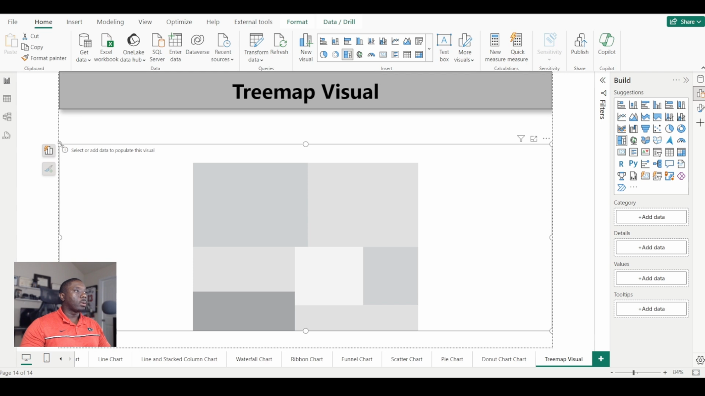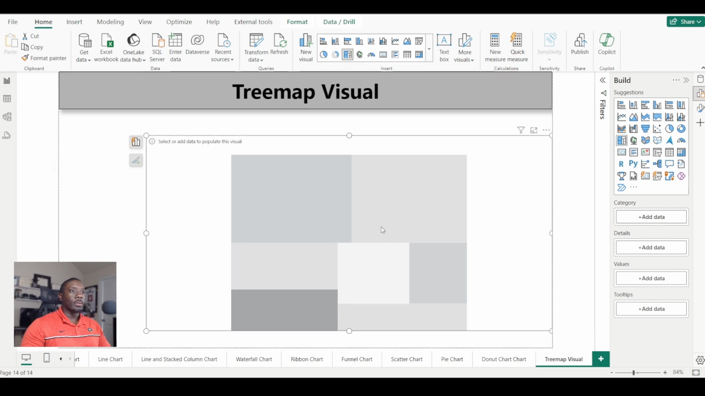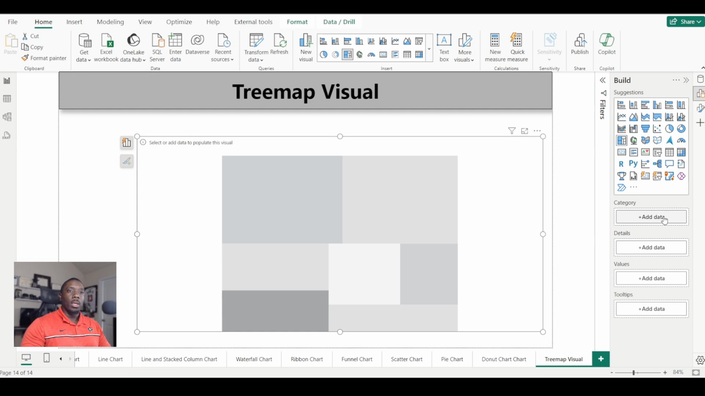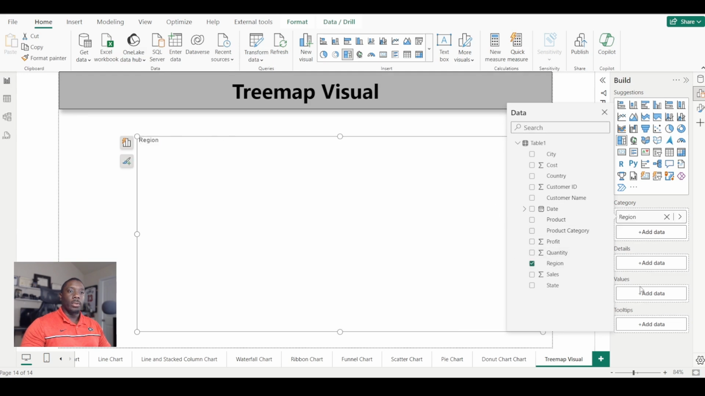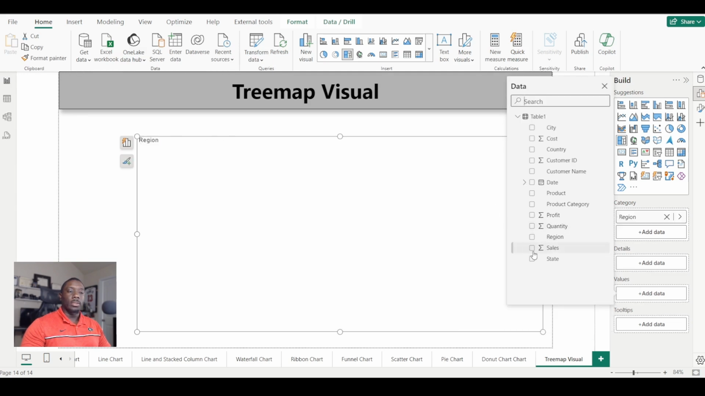I'm going to go ahead and move this over so it's about right here. And we have category, details, and values. Category and values are the ones we're going to use. Feel free to explore the other ones at your own pace. And I'm going to go ahead and start with categories. Our category is going to be our region, and our values is going to be the sales.